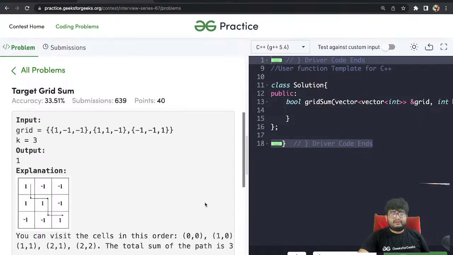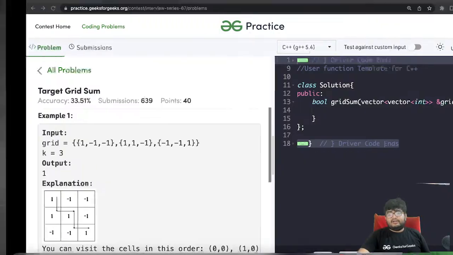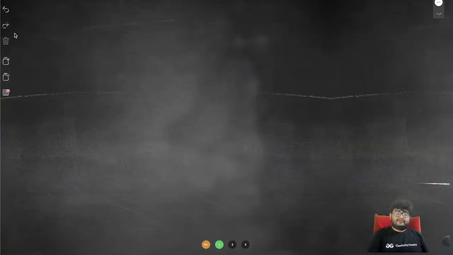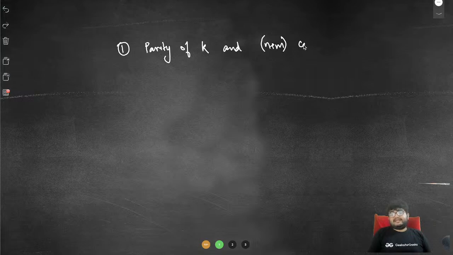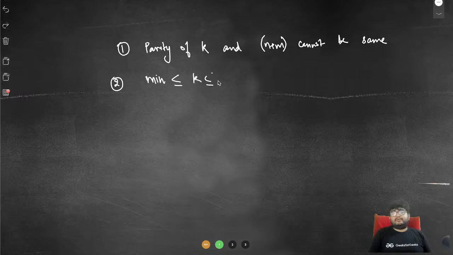Is anything else remaining? Okay, I think that should be it. So now it's very simple. The first thing we have seen: the parity of k and n plus m cannot be the same. This is the first condition. Second, the minimum value possible should be less than or equal to k, and k should be less than or equal to the maximum value possible. In this case, the answer is true, otherwise it is false.